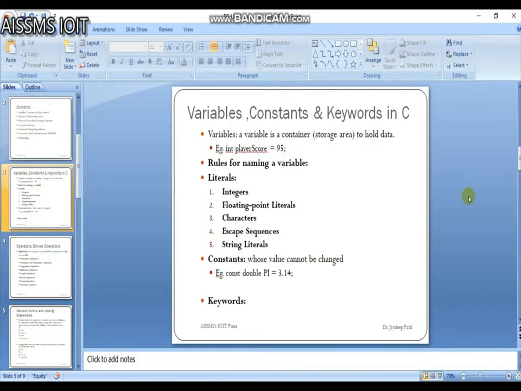So first are integer literals. An integer literal is just a numeric literal without any fractional or exponential part. They may be decimal with base 10, octal with base 8, or hexadecimal with base 16. Then second is floating point literals. It is just a numeric literal that has either a fractional form or an exponent form.